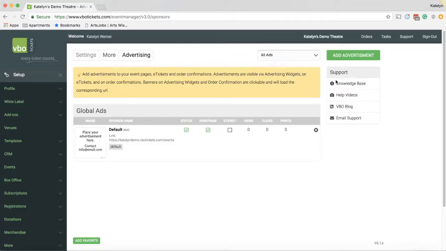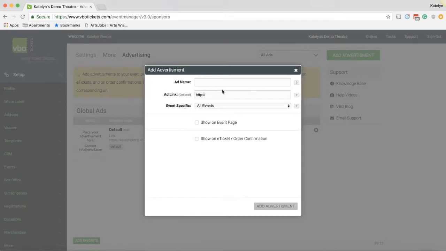So to create an advertisement, we'll click on Add Advertisement here. We'll give it a name. So I made up the Zucchini Restaurant. Then we can add a link directly to the advertiser's preferred website, because if a patron does click on the advertisement, they will be directed to the link that you put here.